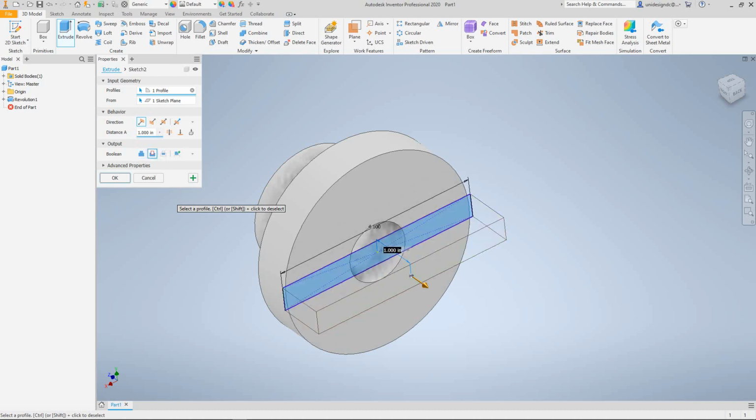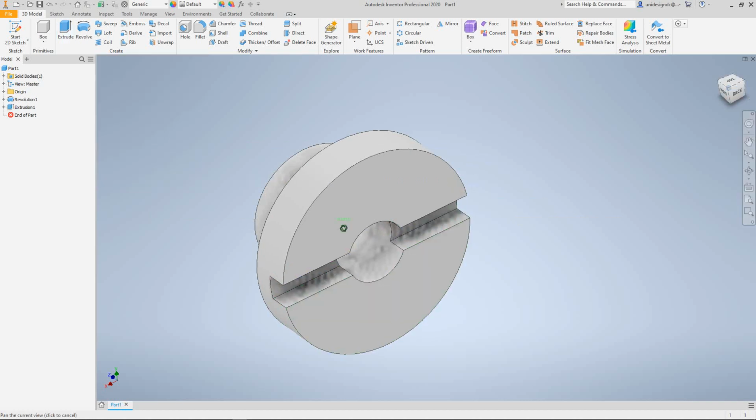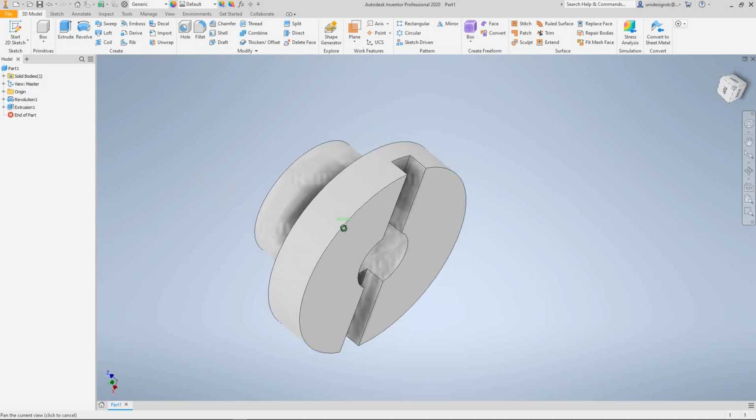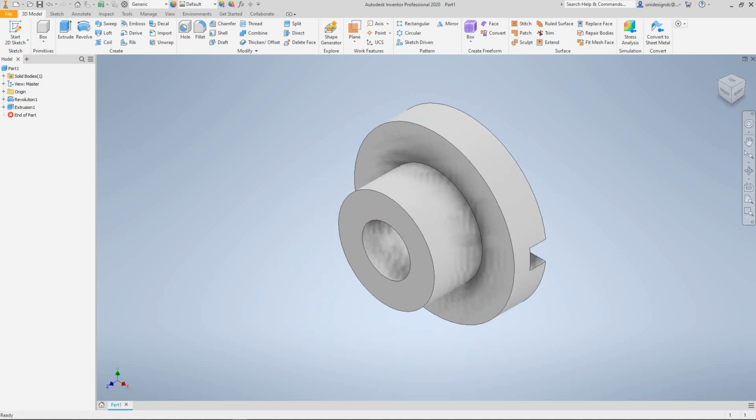No, we want to cut here, right? And then we want to take our direction and select this one. Now our depth is a little deep, so let's go in here and change this to, let's say, 0.4. There you go. Let's click OK. So there you go. We created a revolve feature here in Inventor with a void in this exercise.